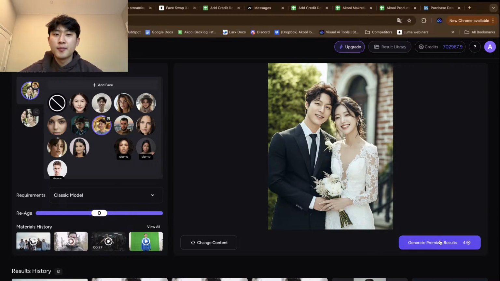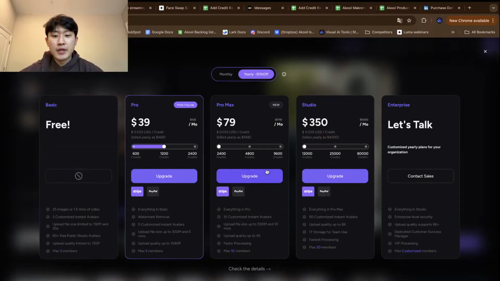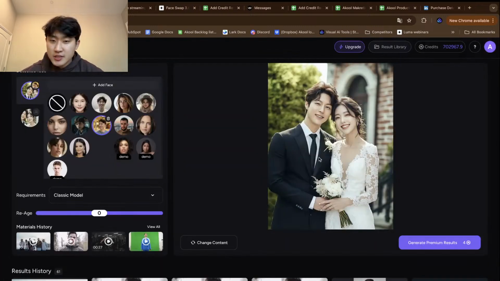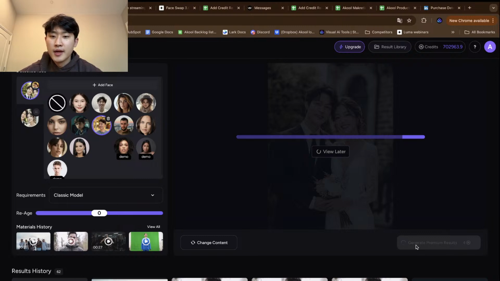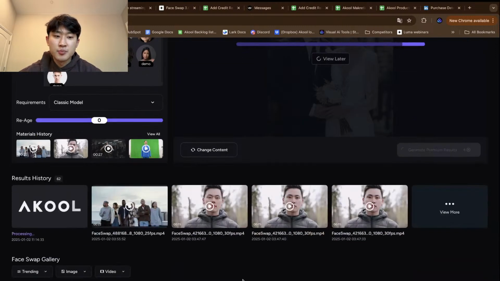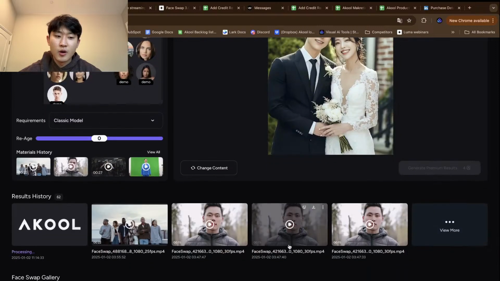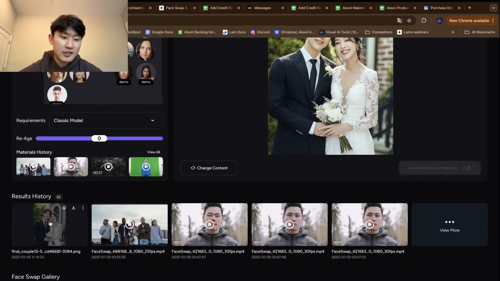So with picture swaps, especially if you're on a higher plan, as you go up in plans, your processing speeds will be a lot faster. Because I'm on studio plan, and it might be similar for even the pro plan, but maybe just a little slower. But as you are on the studio plan, these swaps should be almost instant. Like that, it's already done.